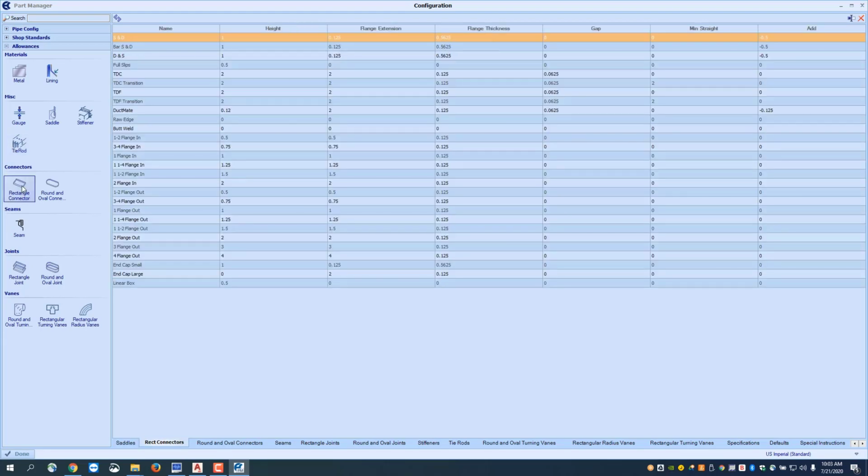Here we have rectangular connectors. Here we still have a little bit of setup on this. We're going to need to know the height, so how much metal is being consumed by the connector. The flange extension, so we can show it graphically in the CAD correctly. The flange thickness, the same as the flange extension. The gap, so when we're putting the duct together, it's going to put the correct amount of gap for gaskets. If you have minimum straight needed for a connector, you have to put the minimum straight in, and then we have the add value that works in conjunction with the height.